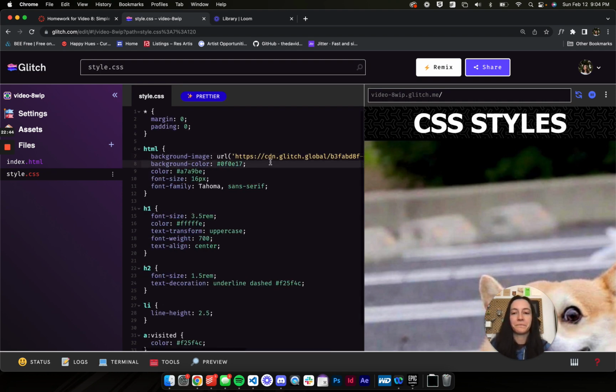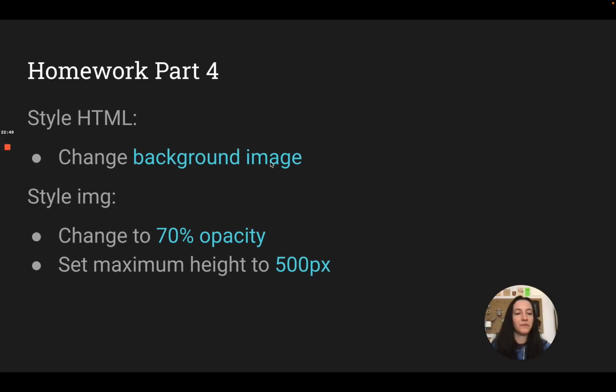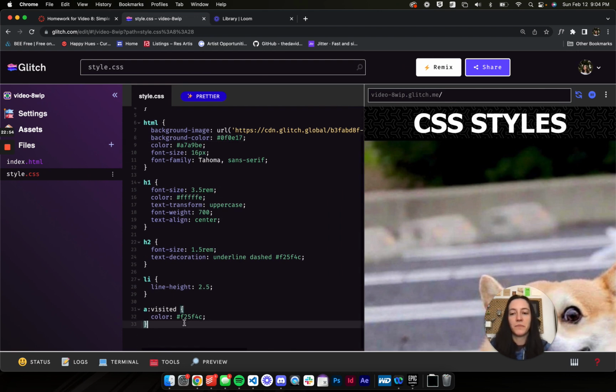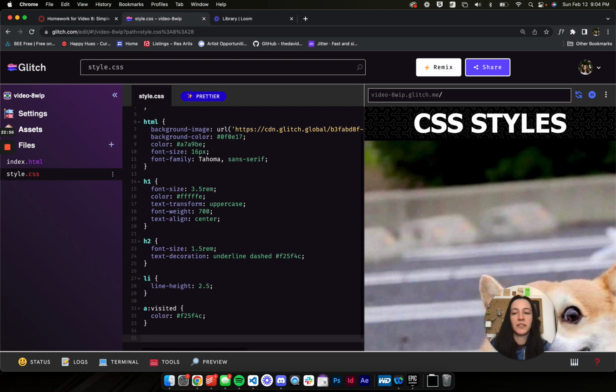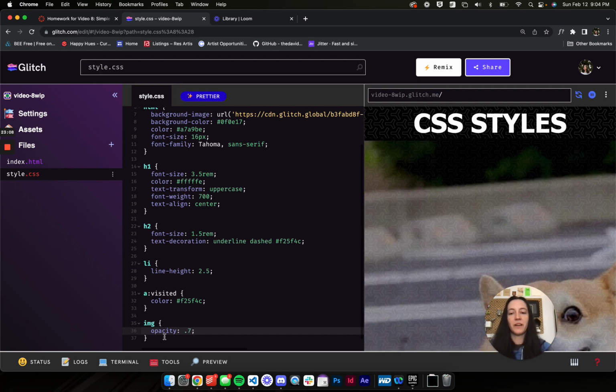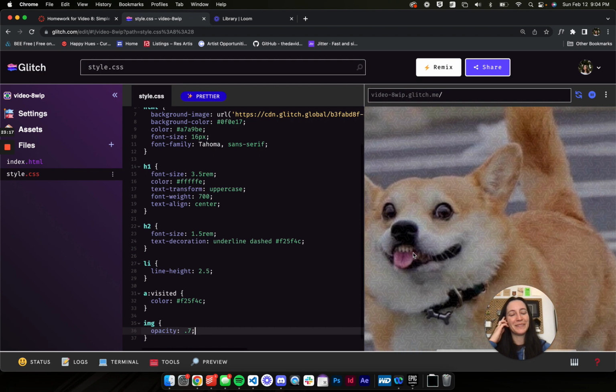Okay, and then the next thing we're going to do, what did I say? We're going to change up the image size. So down at the bottom, I'm going to change up my image. To select the image, I'm just going to say img. And I'm going to change the opacity so that it's a little bit transparent. I'm going to say 0.7. So 1 is fully opaque, and 0.7 is 70% opaque. So you can see a little bit of that background pattern behind the dog.